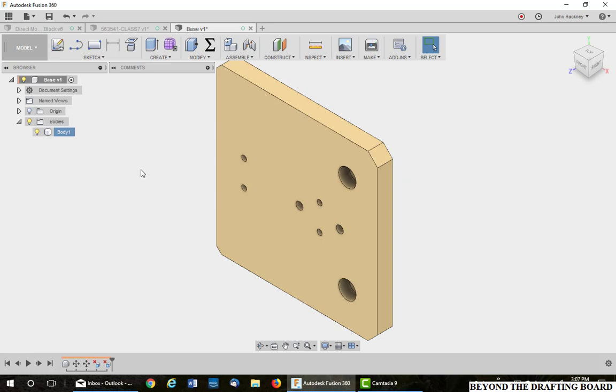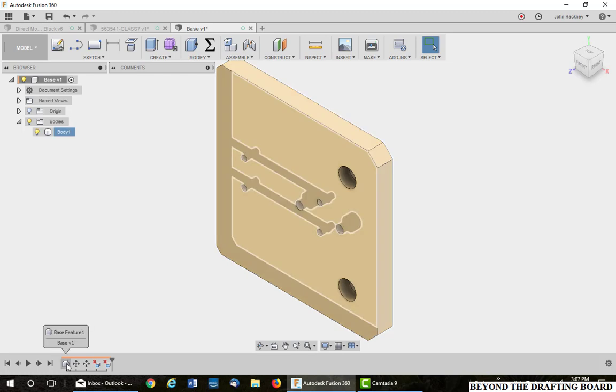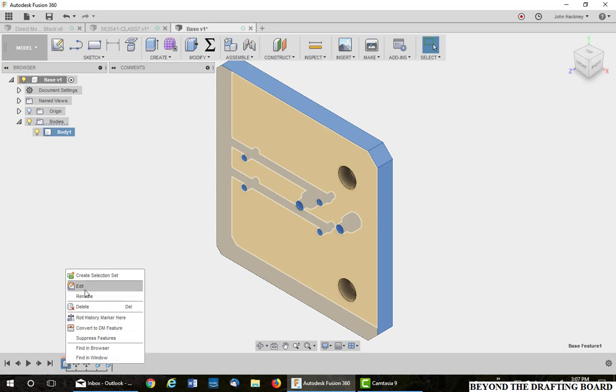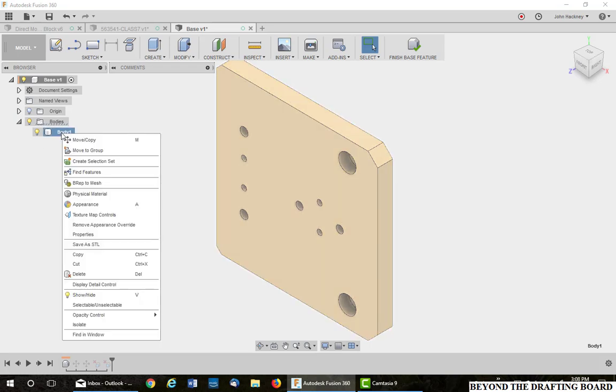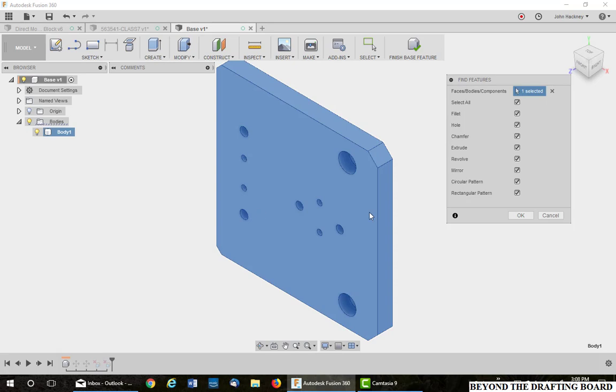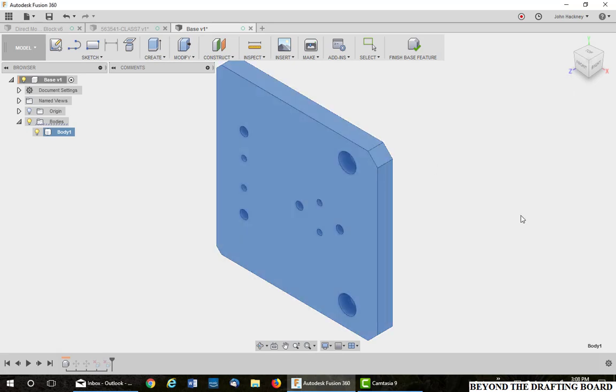Let's expand a little bit on the direct modeling for holes. Now, down in the tree, you notice that when we capture design, we have the base feature. If you right click on this and say edit, you are now editing in direct feature modeling. So if you expand the bodies and right click on the body here, you can actually say find features. You can pick what features you want to find. I'm going to select them all and say okay.